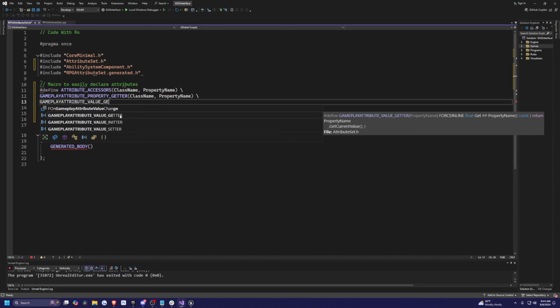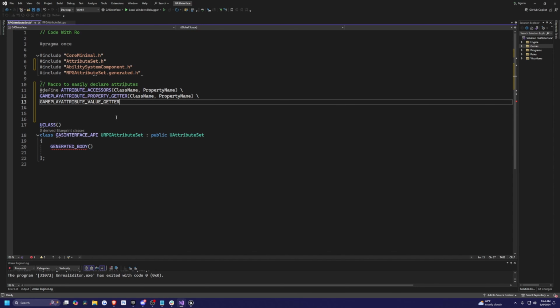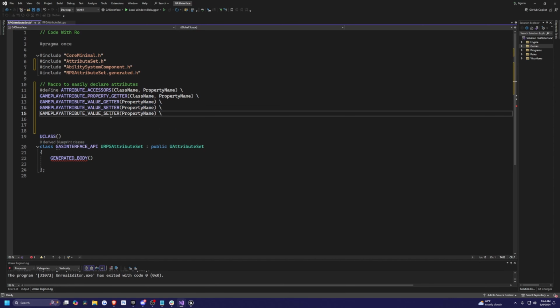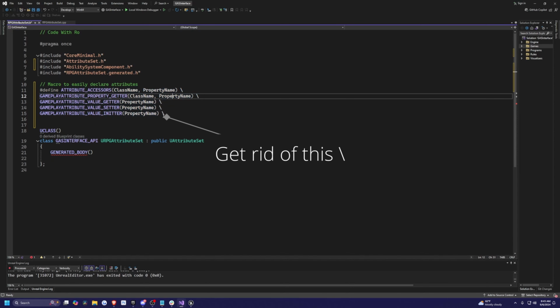So I actually need all three of these: the getter, the setter, and the emitter, which is the initializer. So I'll type in getter, and then I will just copy in that, and then I'll just copy in that property name, and don't forget the backslash. And then I can just copy paste this, and then just change this word getter to setter like so, and then duplicate it and change setter to emitter like so. I'll explain in just a moment how to utilize this macro.